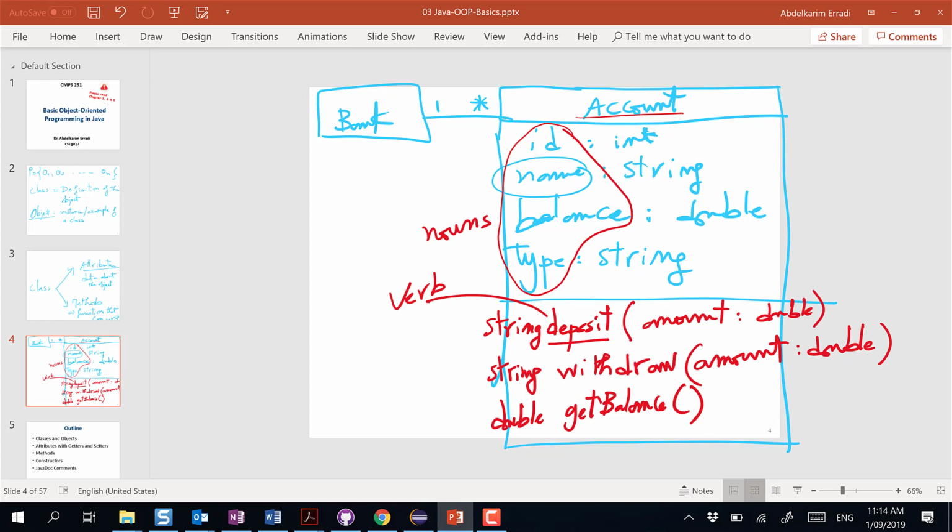Okay? It's clear? Now, this way of writing the class and documenting the class is called the class diagram, just for your information. The class diagram is nothing but a box, a rectangle that has 3 parts.